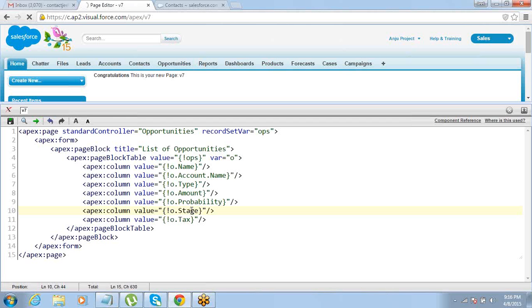Stage is there, tax is not there. Jeet, the field name is stage name. Yes. So see how deceptive Salesforce can be. So don't believe what you see on the page, on the detail page. Always go and check the field names in the fields list. So it appears as stage, but the actual field name is stage name. One word, stage, and then N capital.